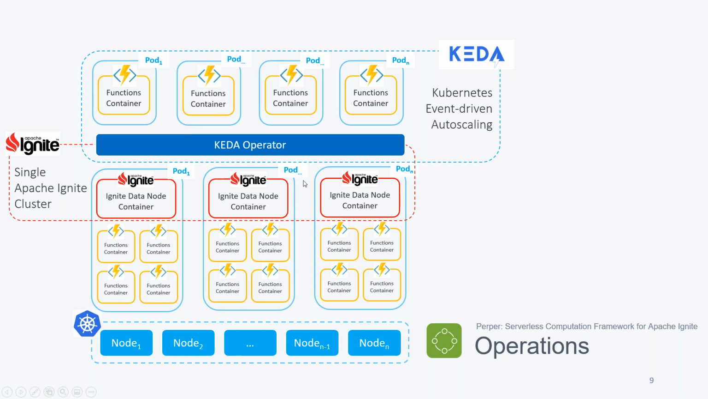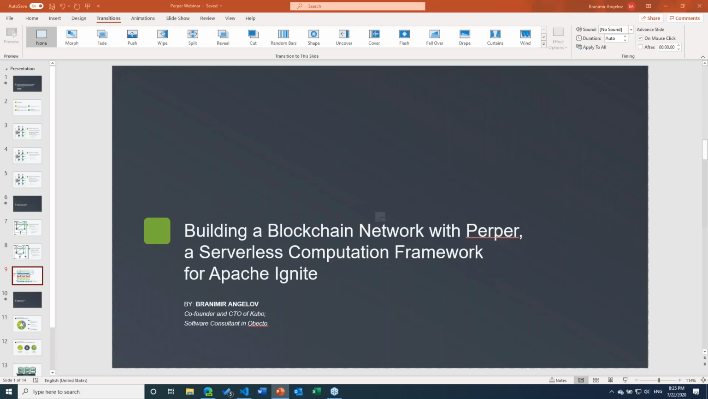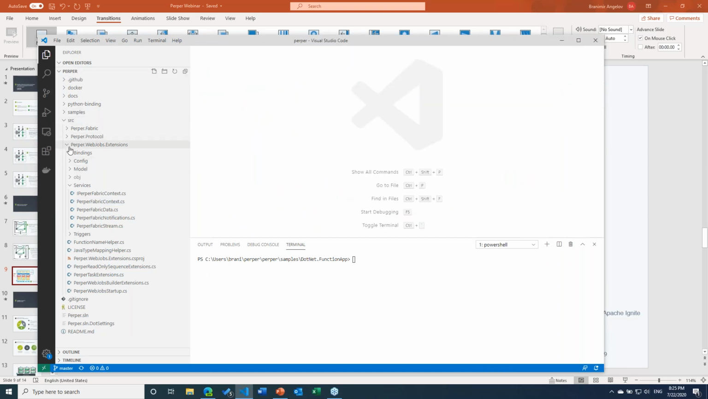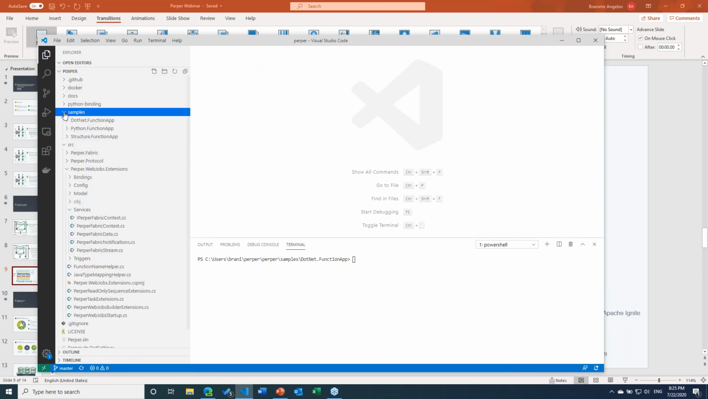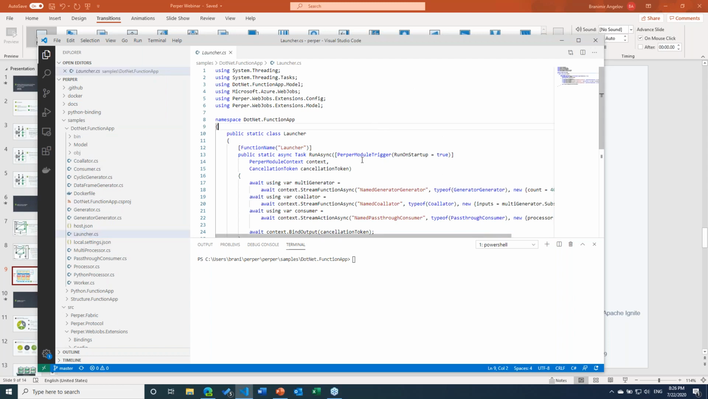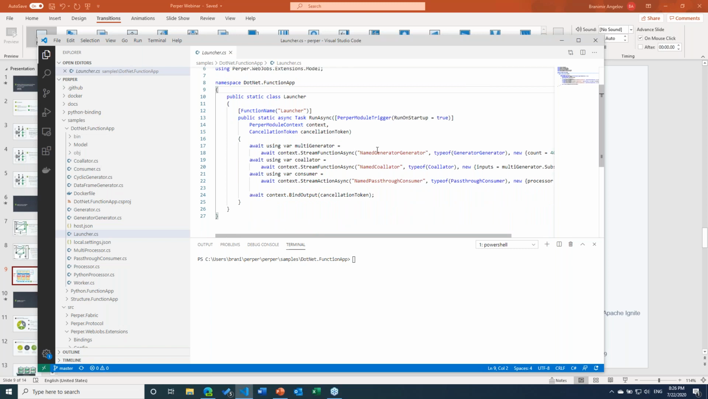Okay. So now I would like to quickly show you a demo of the source code and what such a system looks like. This is the Perper GitHub repo, and here we have a sample application that shows most of the features. Currently we have samples for C#, because C# 8 has very good idiomatic support for reactive streams. This was recently added, and you can express such computation in a very concise way.